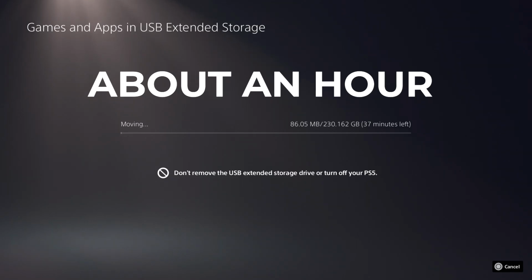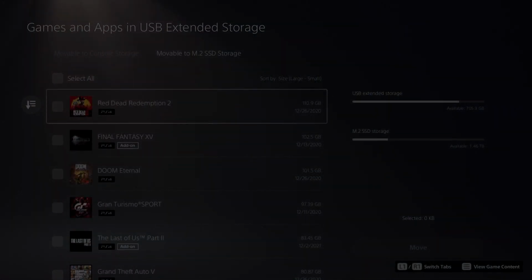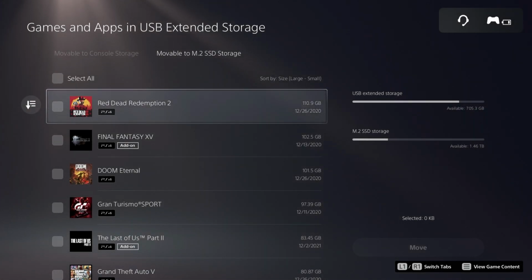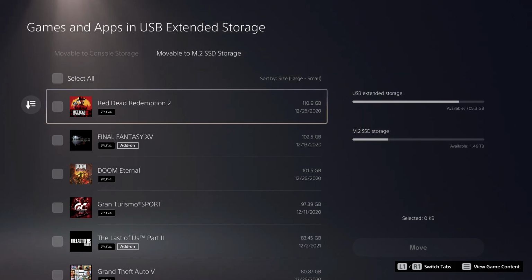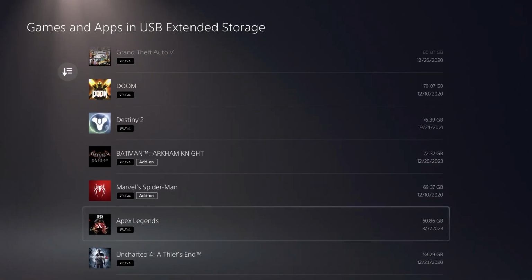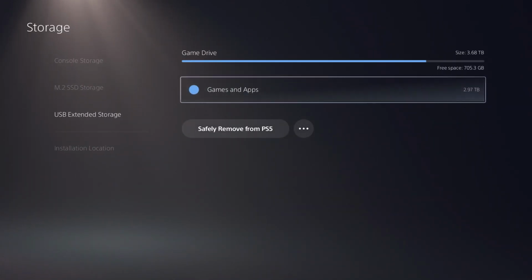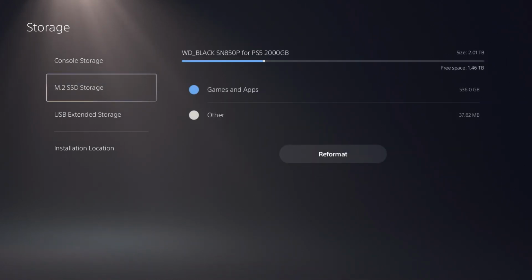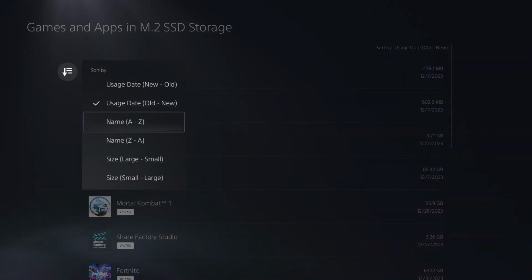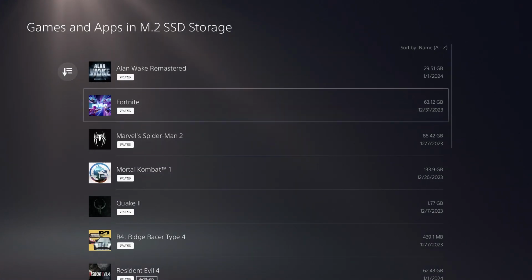And since the extended storage that I'm using is a standard hard disk drive, the copy speed to the SSD would be quite time consuming. So for the sake of the video, I cut that out. And so those have been copied over now. So we have everything on the M.2 SSD storage. Now, if you back out to the previous window, we'll take a look at the M.2 SSD storage where we've been copying all of this content. And you can see now that there is 536 gigs of games and apps, all copied from the console storage, as well as the extended storage.